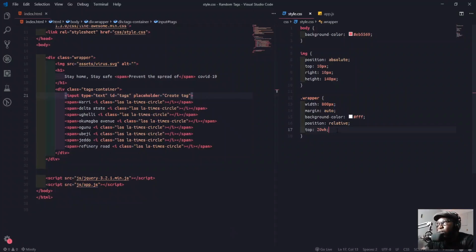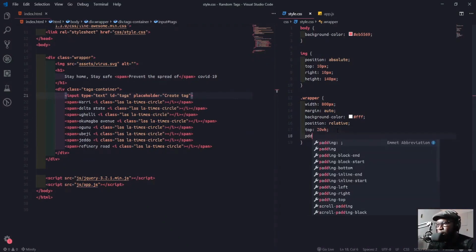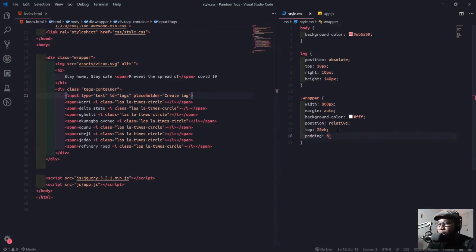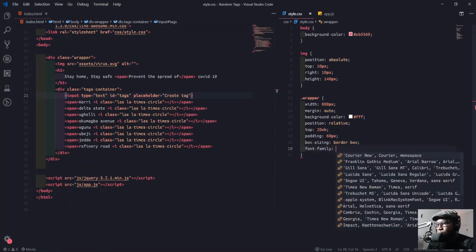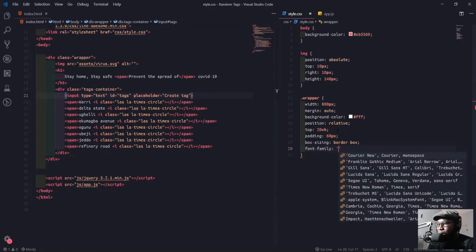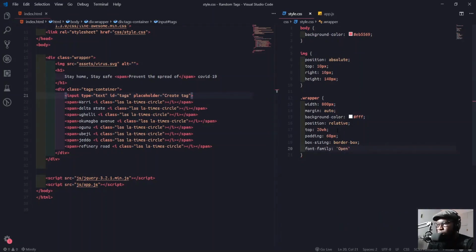Alright, so moving on. Padding. We'll give padding 60 pixels. Then box sizing, border box. If you don't know this thing, I did create a CSS tutorial, so go and check out the CSS tutorial so that you get the scope. So the font, they use Open Sans. Notice that they use Google Fonts here. So that's how they type it, and sans-serif.